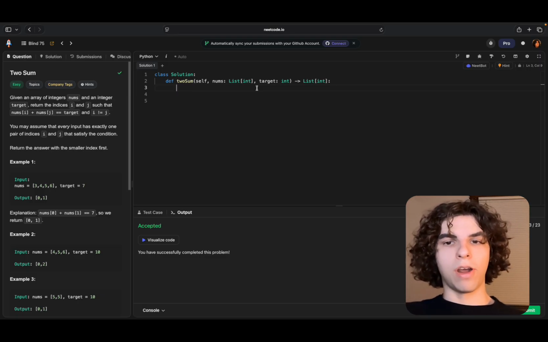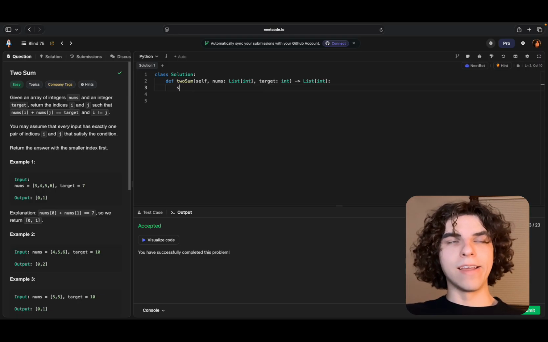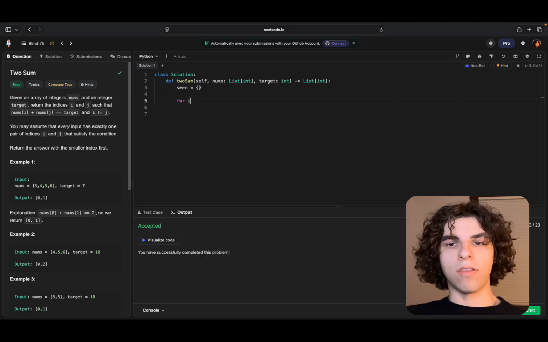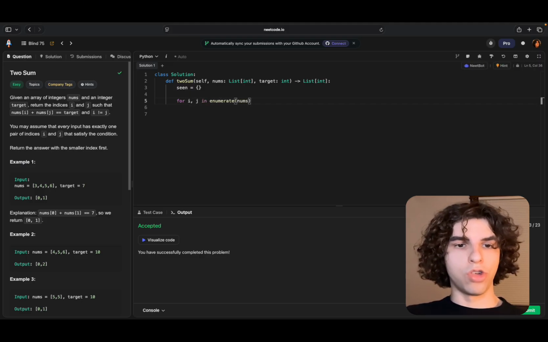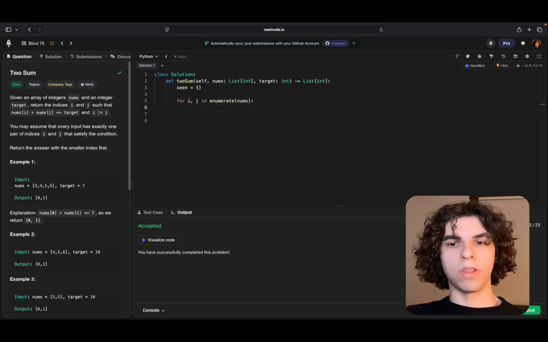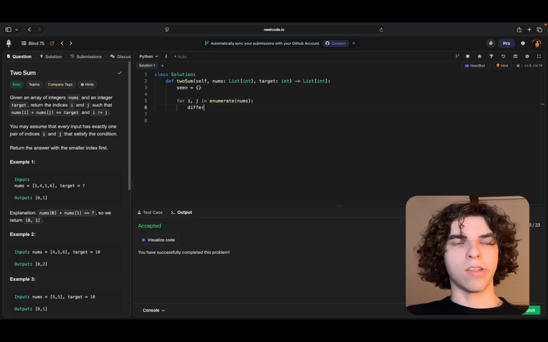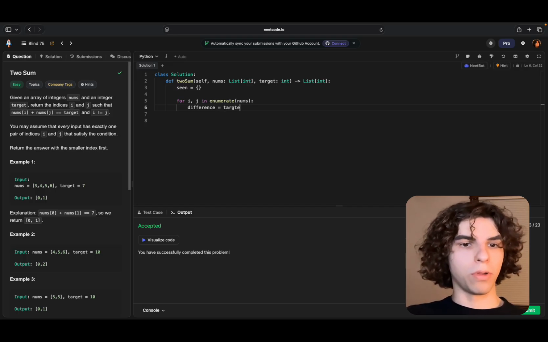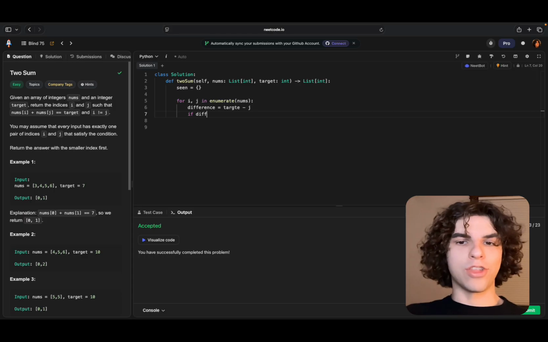We'll first begin with creating an empty dictionary, and this dictionary will store the number and its index. So later we can check and see whether or not we've already seen the value. Then we're going to create a for loop that enumerates the nums so we can access both the index i and the value j. Then we're going to find out what the difference will be. So if our target is 7 and j is 4, we need the difference to be 3 because 3 plus 4 is 7. Then we're going to check and see if our difference is in the hash map.